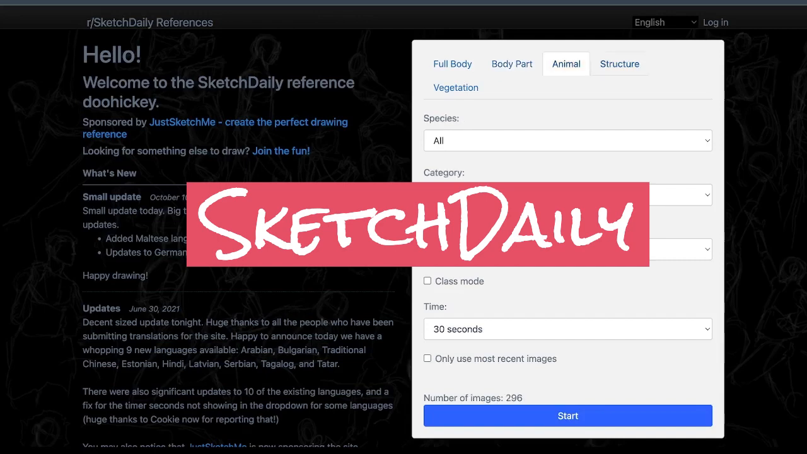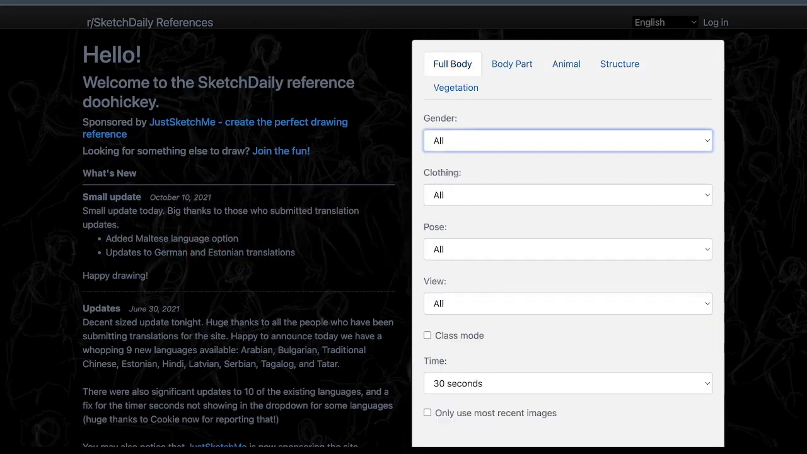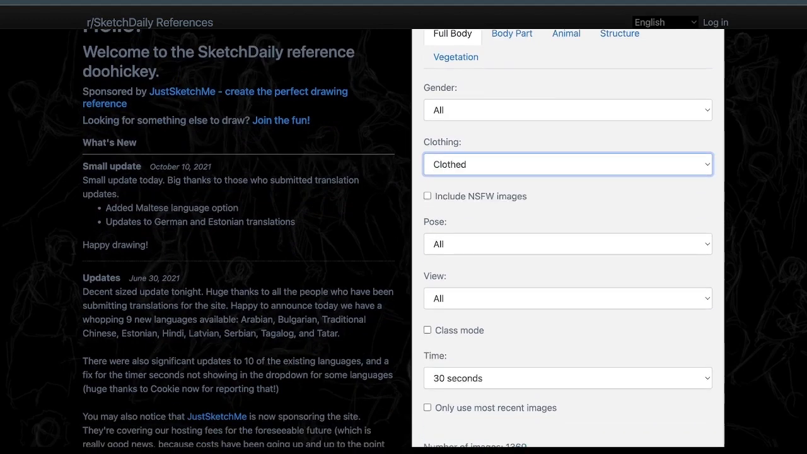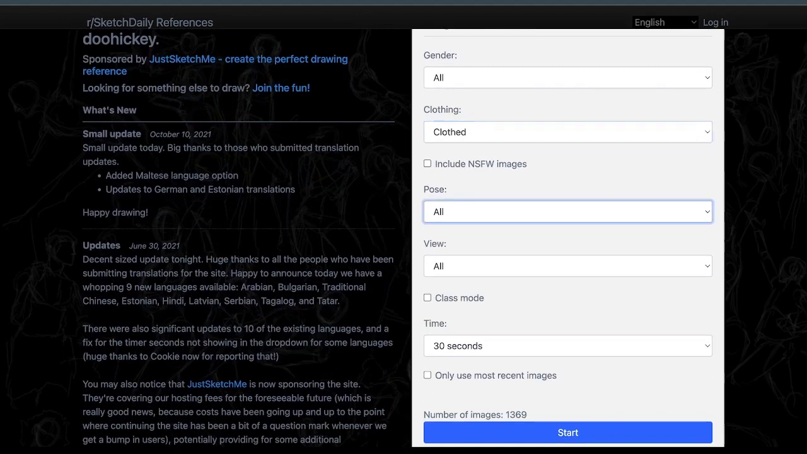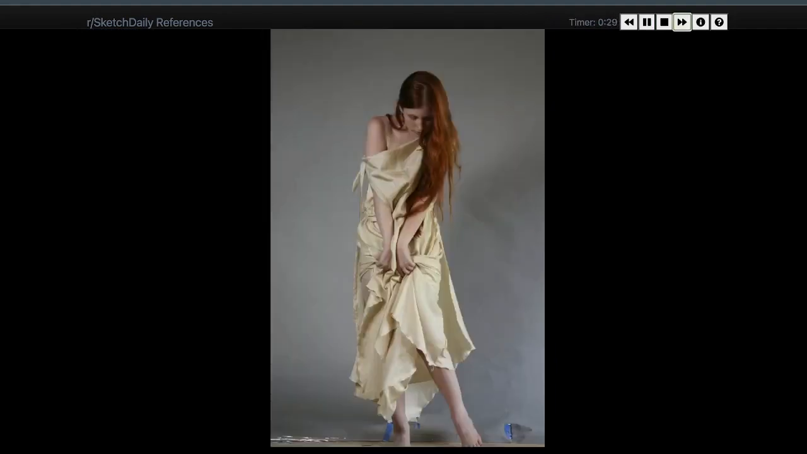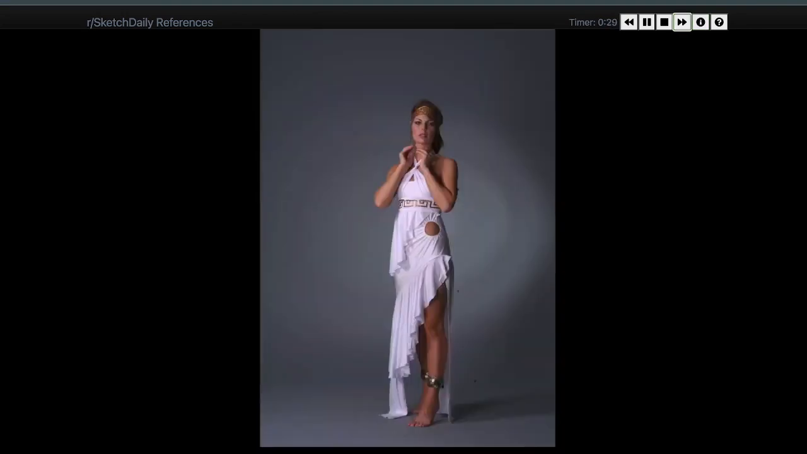Next one is Sketch Daily. This one's pretty similar to the last, although it does not have a library. It is just going to be timed sessions. It has similar tuning options again, but you're just going to be looking through these as they're timed out, as they're randomly showing up to you. There's no gallery for you to look through. This one has a little more variety in the poses with some more just relaxed or stage versus just the action.